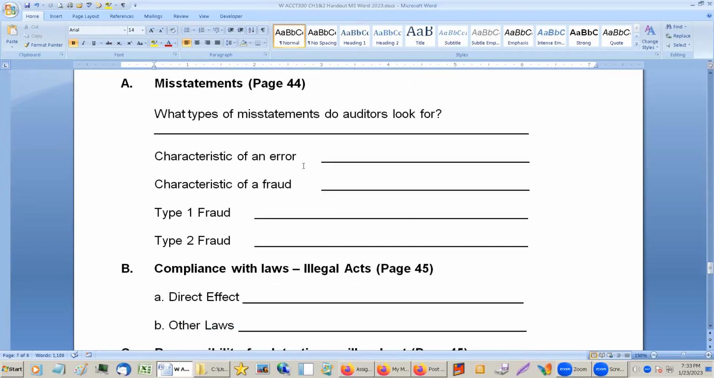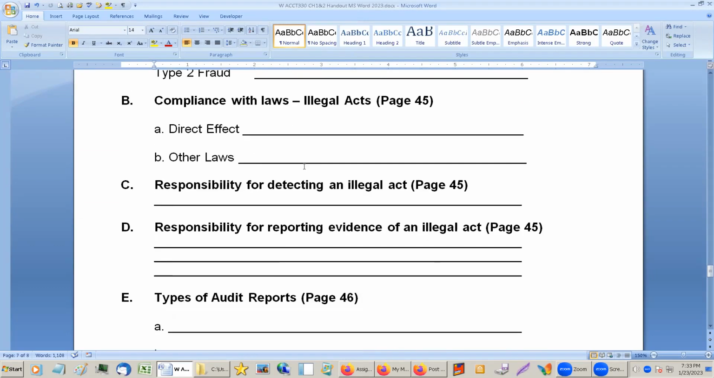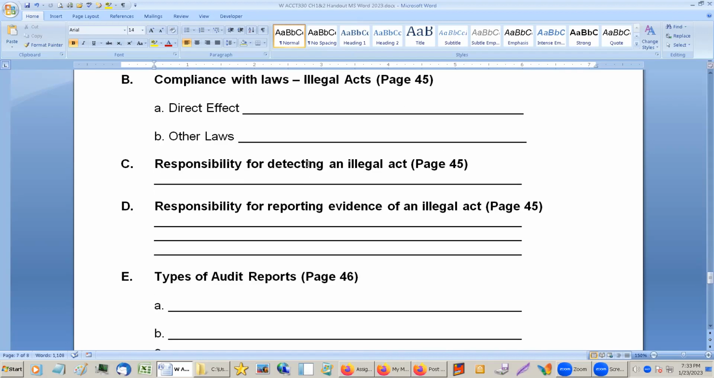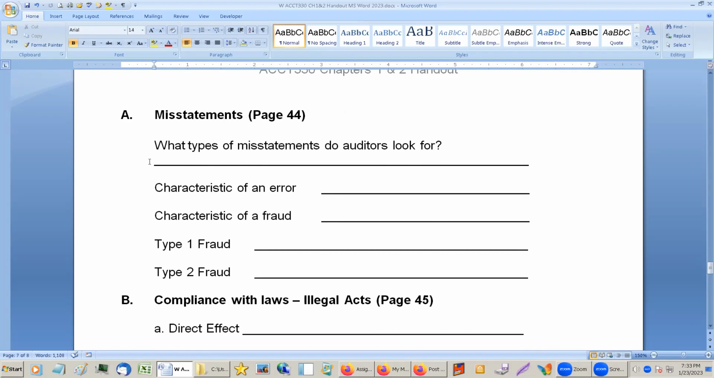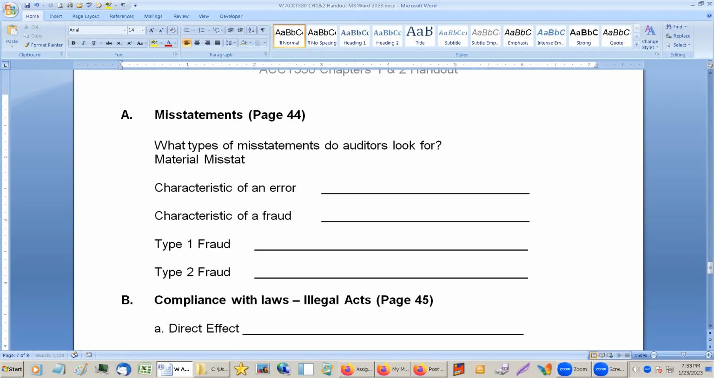Okay. Quite a bit of stuff here. Yeah, we'll go through this. This stuff's actually not too bad. What types of misstatements do auditors look for? Material. And that is the only thing you're responsible to look for.